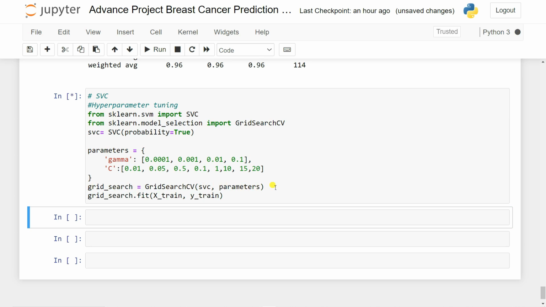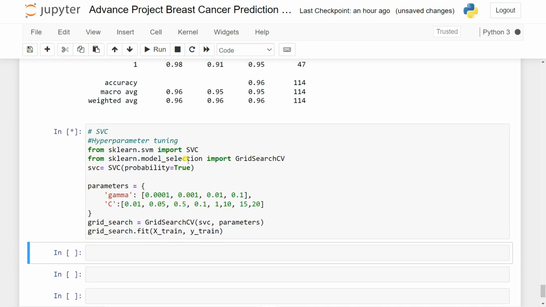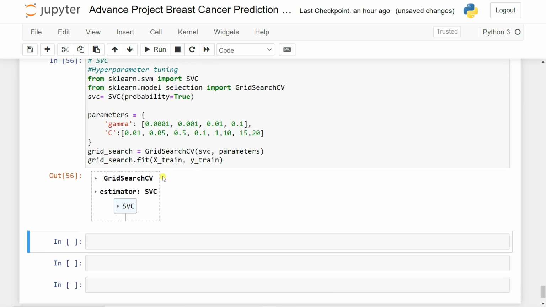Now let's check what kind of value we got. Okay, it will take a few seconds to train on this data set because it will go through the gamma values. Now you can see here it is using GridSearchCV, and the estimator is the SVC.